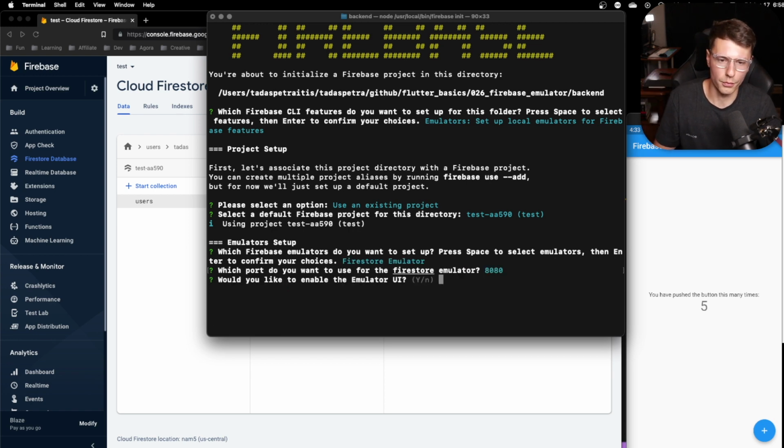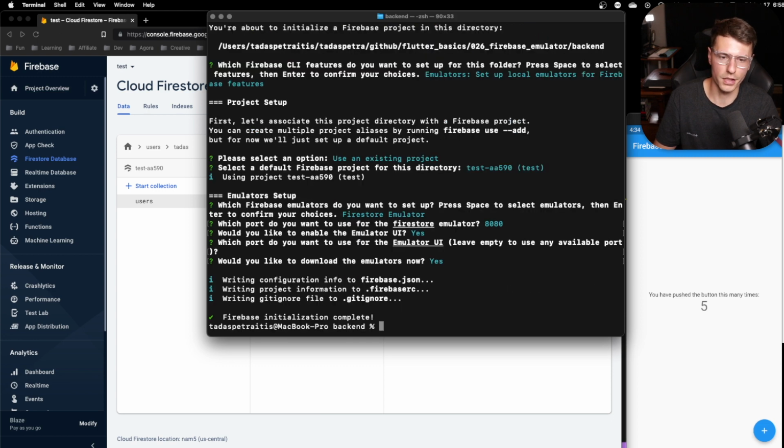Which port? We want the default port. Do we want to enable the UI? Yes. Would you like to download the emulators? Yes. There we go. It's done. Now to start that emulator, we need to do firebase emulators:start.